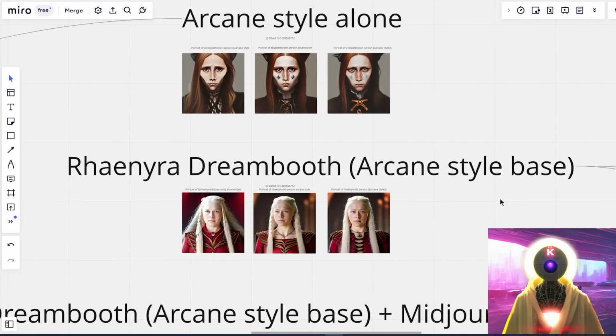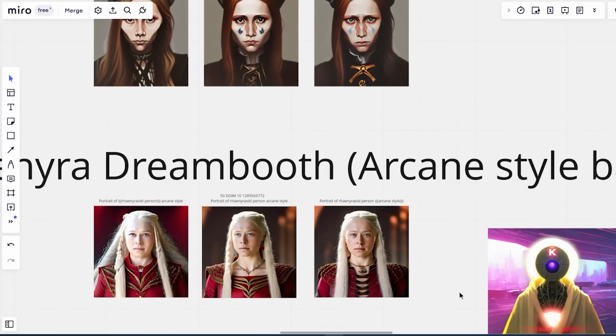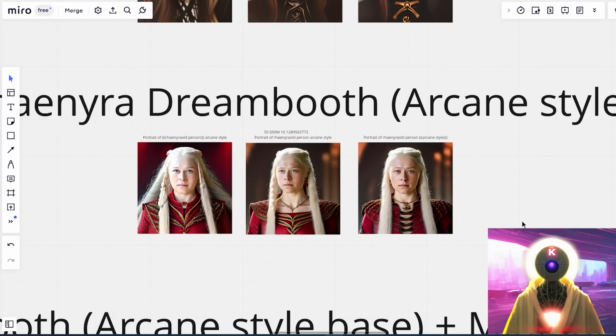With this example right here, the Rhaenyra Dreambooth Arcane style base, in Dreambooth I used the Arcane style that we saw previously, and I used that CKPT file as the base to train a brand new model. And in the end I got this, which unfortunately did not work very well. It's almost as if the Arcane style was completely erased and replaced by the face of Rhaenyra, and it did not matter how much emphasis I put on the Arcane style, nothing would really work.